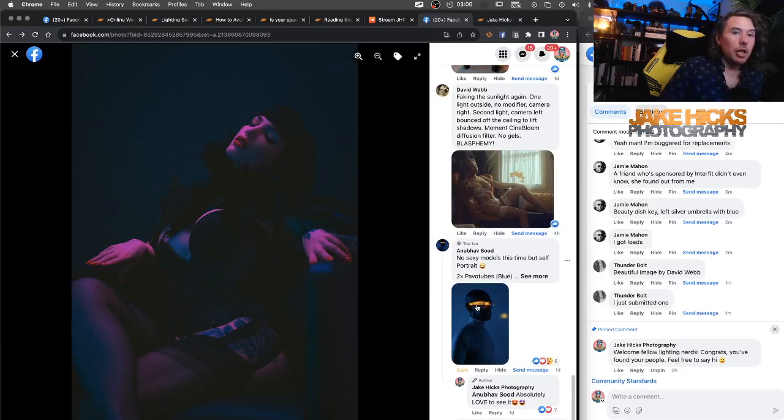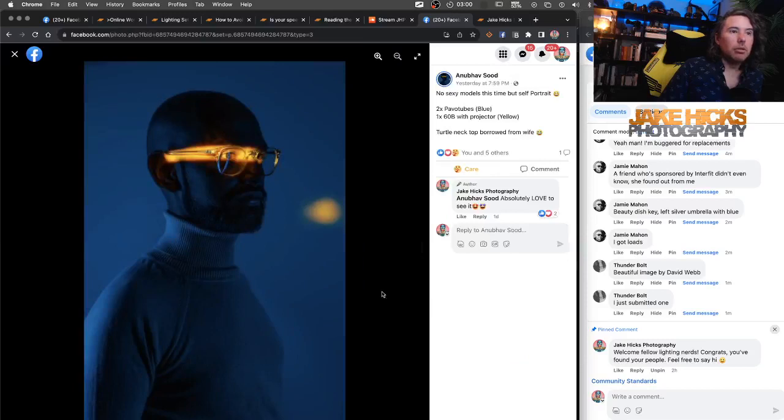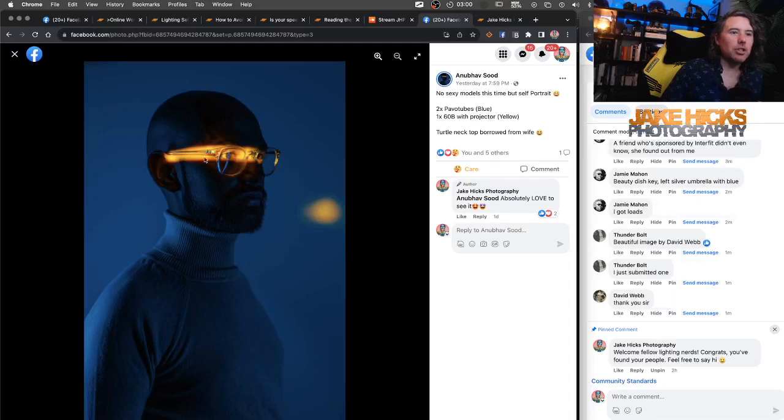It is a beautiful image, yeah. So Nubov normally shares sexy models and that sort of stuff. But this time around, we got a self-portrait, and he's using 2 Pavo Tubes, blue. Okay. Turtleneck borrowed from my wife. Absolutely love it. So doing a self-portrait, and then we just got this slit of light here, 160p with projector, so he's got this slit of light from the projector just slicing across there.